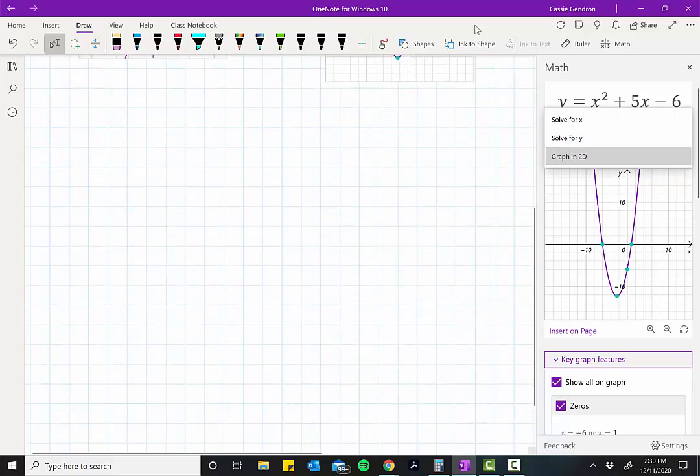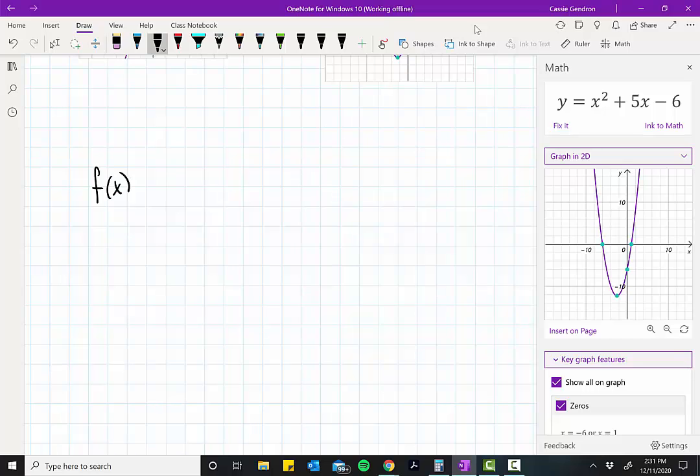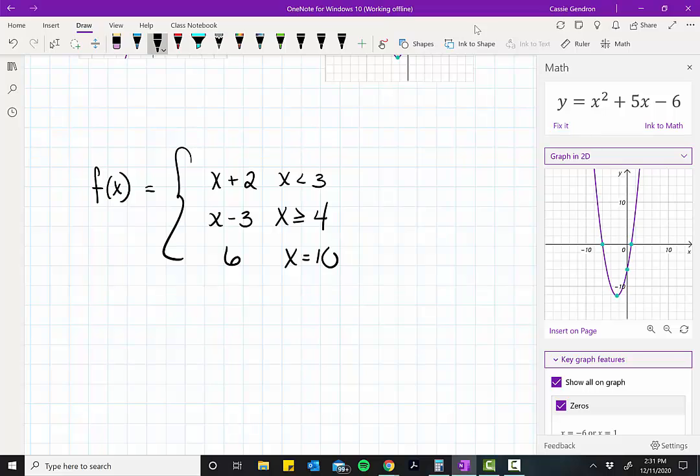Let's try a piecewise function. Now this didn't work for me last time I did this. It said that it didn't read this correctly. So let's go with x plus 2 when x is less than 3. x minus 3 when x is greater than or equal to 4. And then let's try 6 when x equals 10. Let's see what happens with this piecewise function. I have no idea. You are about to learn with me.